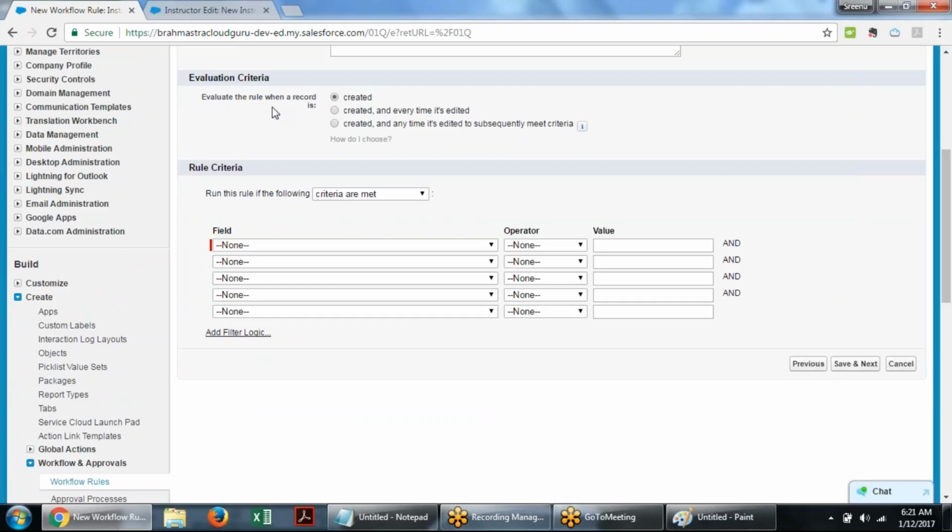So first option, record is created. Okay. Second one, record is created and every time edited. And third option, every time it is edited to subsequently meet criteria. Okay. So that is what.